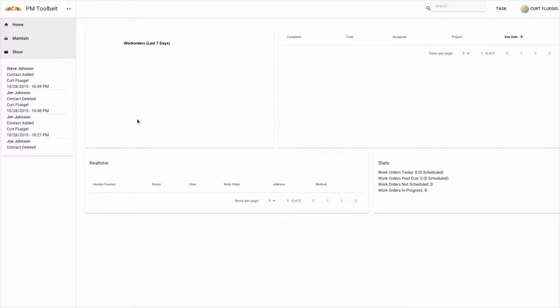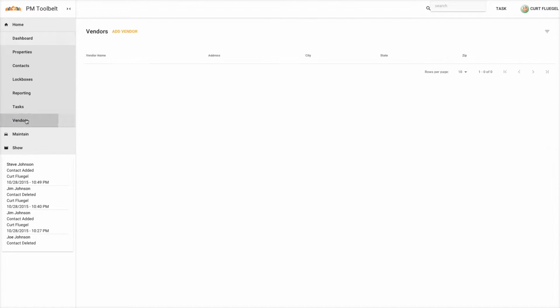In PM Toolbelt, a vendor can be your own maintenance company or any other vendor you want to create and schedule work orders for. While your account representative will typically set up your initial vendors, in this example, we're going to set up your internal maintenance company from scratch. To get started, on the left navigation, click on Home and then Vendors.